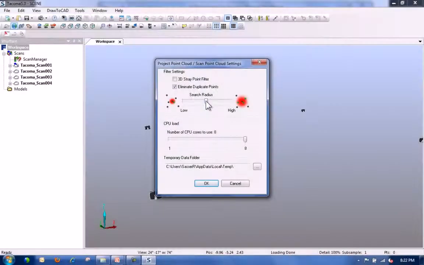The search radius slider allows me to adjust the distance threshold for point elimination. The default setting should be sufficient for almost all scenarios. Moving the slider to the right increases the number of points that are eliminated. Moving the slider to the left can be useful if too many points were deleted by this filter on previous project point cloud iterations.